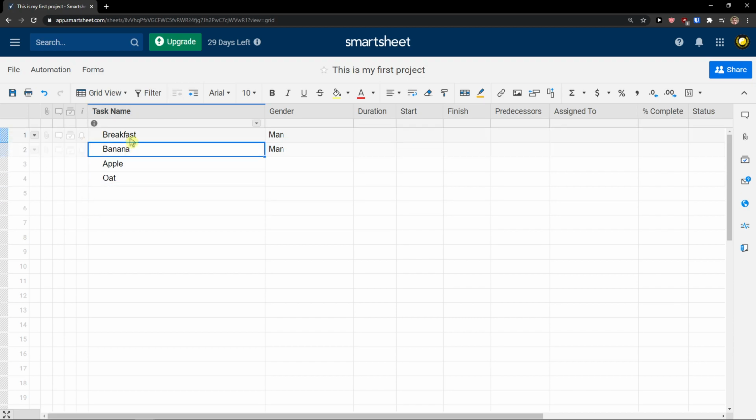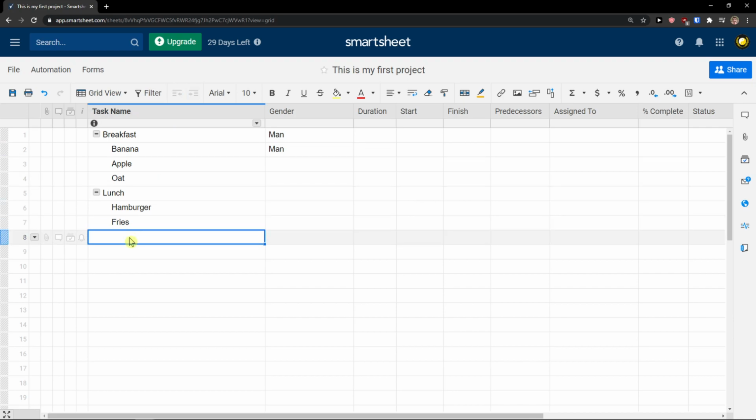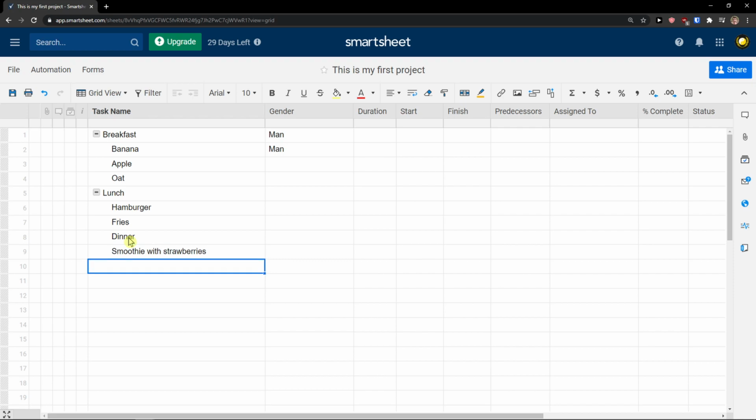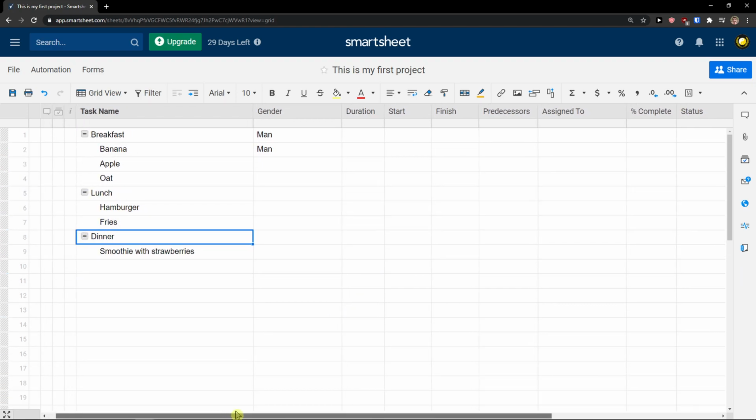We can go under breakfast. These three are going to be. Okay, then I'm going to add lunch. Lunch is going to be hamburger, fries. Okay, and then we're going to have dinner, smoothie with strawberries. Okay, and voila. So this is how you can simply work with tasks and everything.